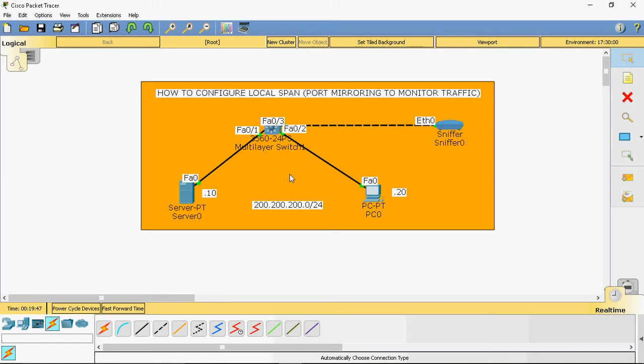Here I will use the 200.200.200.0/24 network. In the server I will assign the IP address 200.200.200.10, and on the PC I will assign the IP address 200.200.200.20. Now I am going to configure SPAN on the layer 3 switch, and here I will use this sniffer. Using this sniffer I want to capture the incoming and outgoing packets of this server.